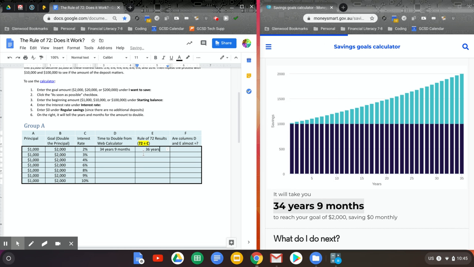in column E here. And then for column F, we need to compare. Is 34 years and 9 months, or almost 35 years, is that pretty close to 36 years? And some people might say it's not really close, but since we're talking that far out, it really is statistically very close. The margin of error is about 2%. So then you're going to go and figure out or fill out the rest of this table.